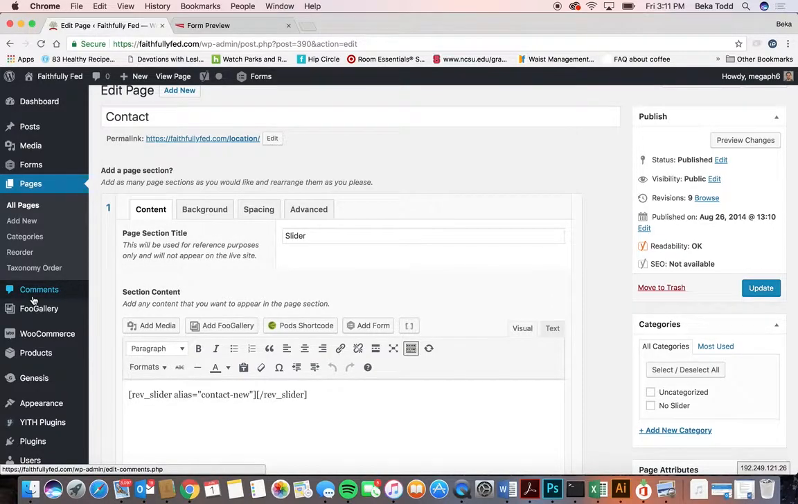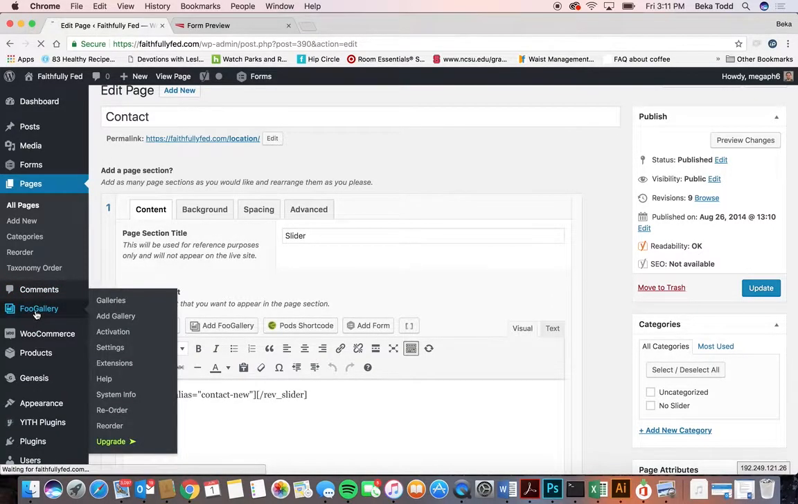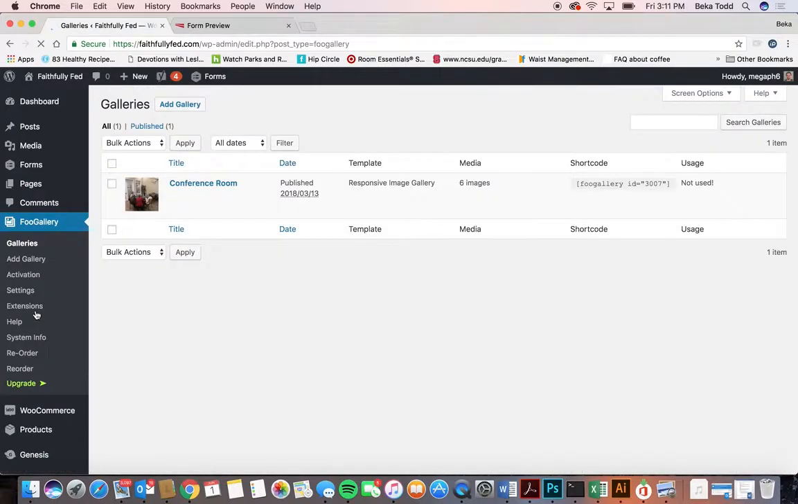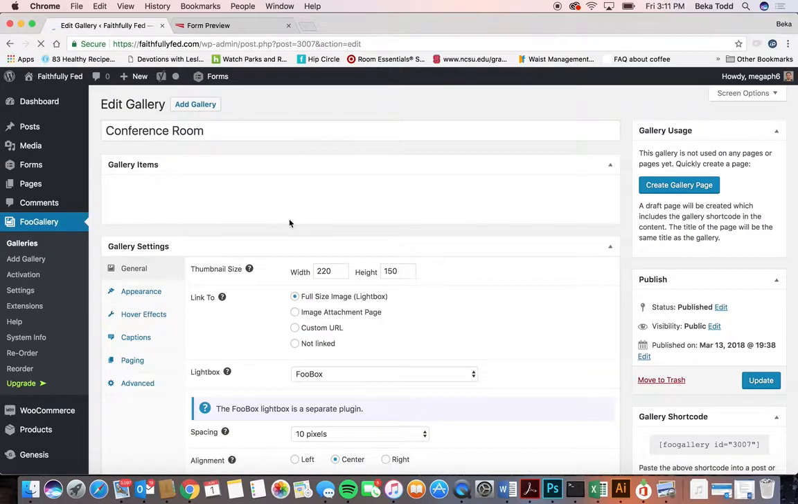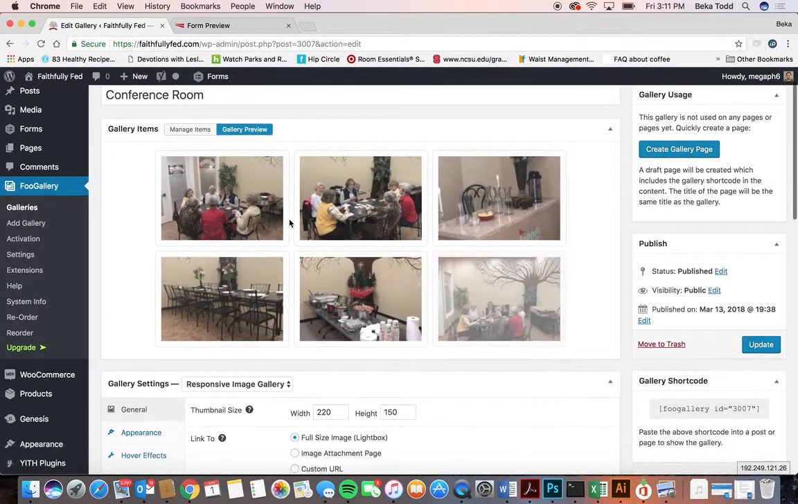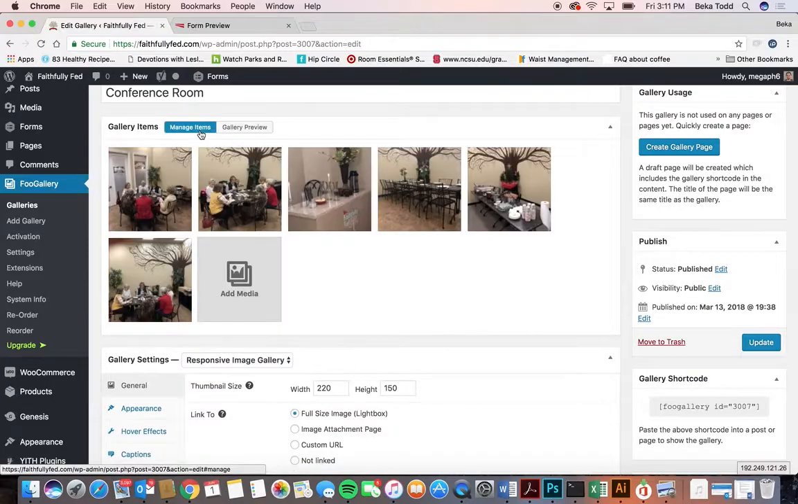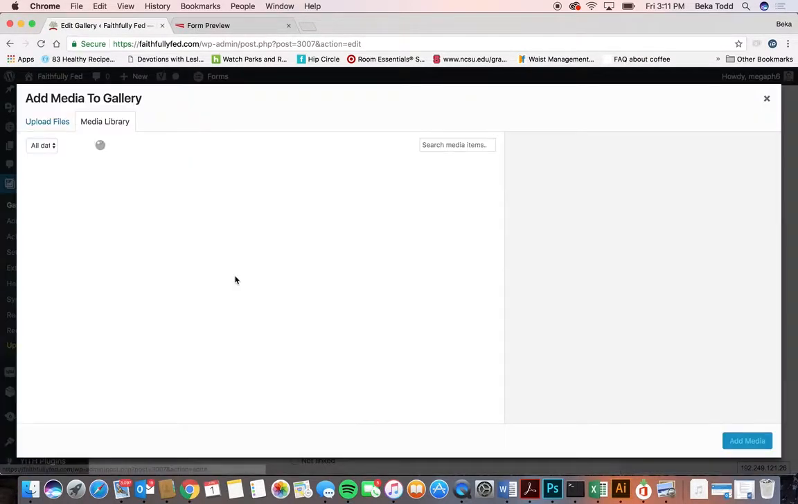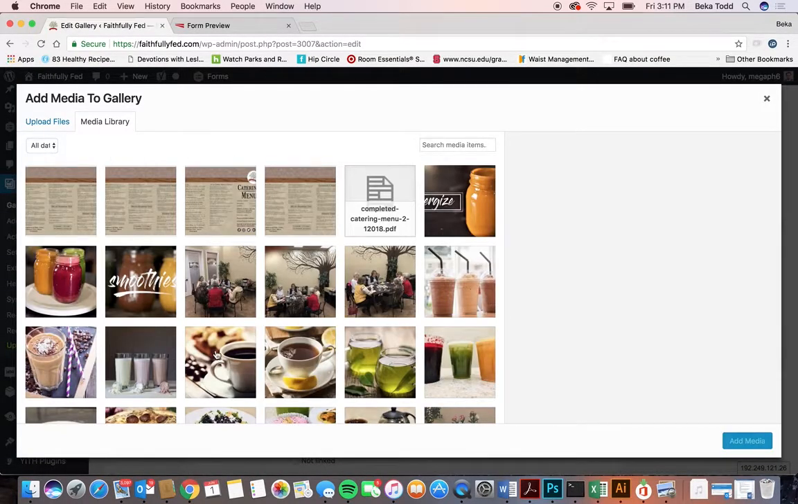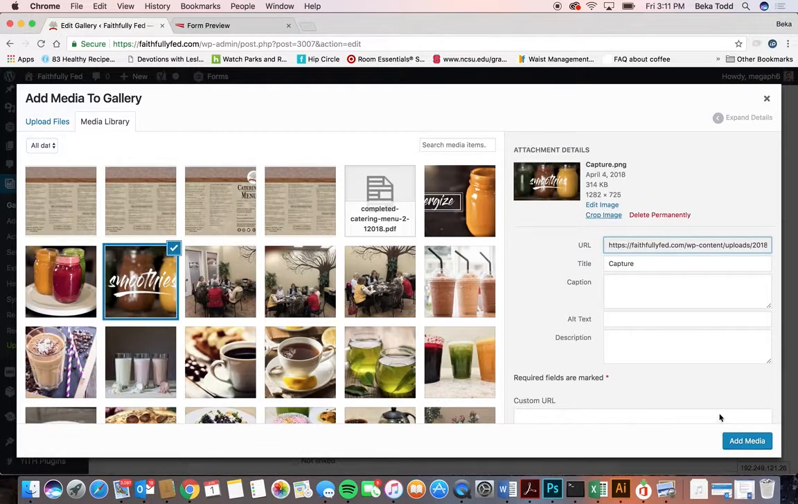Comments is not used in any way right now. FooGallery, I'm trying to remember if that's utilized on your site. We're using this for the pictures of the conference room on the page that we've got talking about your conference room. If you want to edit any of these photos, all you'd have to do is go to manage items here. You can add more photos, and like I said, it'll take you to your media gallery, and you just select and then add media.